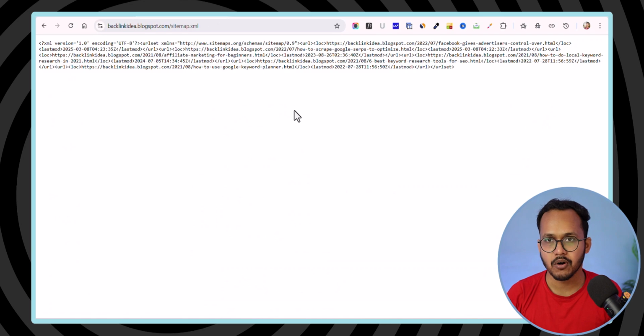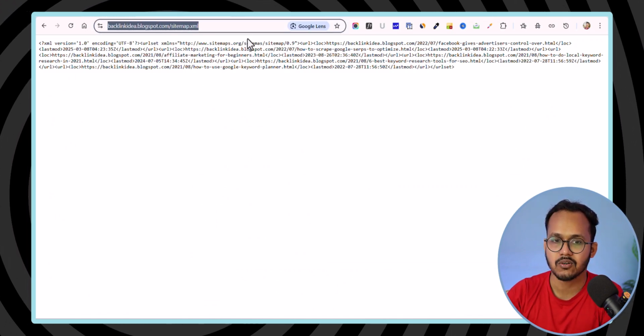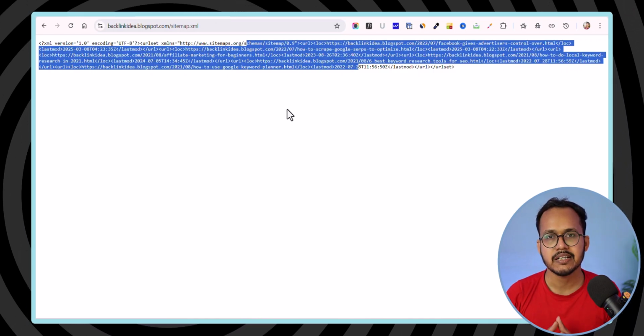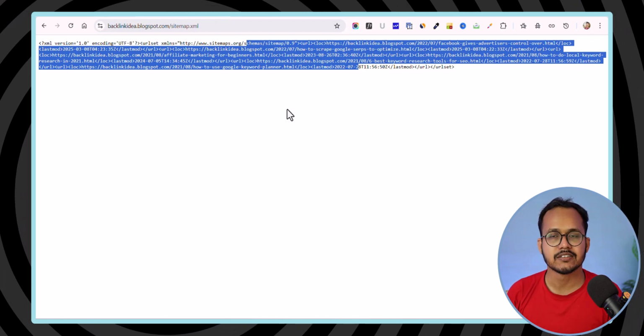When Googlebot crawls your website, it can see your sitemap pages and index all these URLs in Google search results. So this is how you can generate a robots.txt file for your Blogger website and submit your website to Search Console.